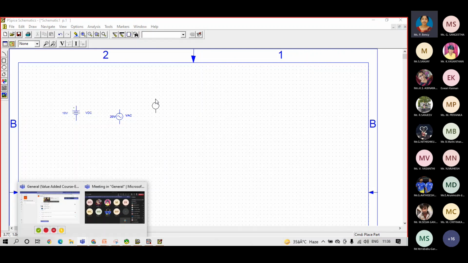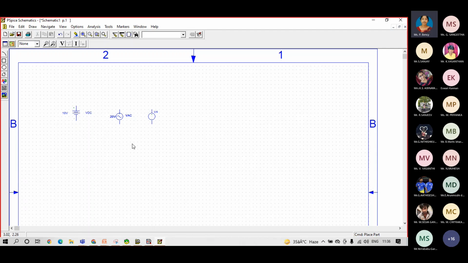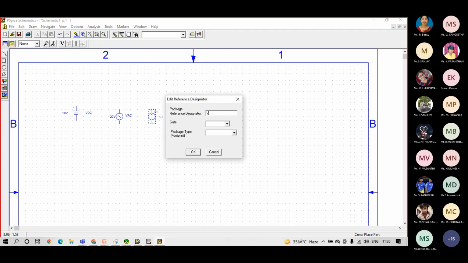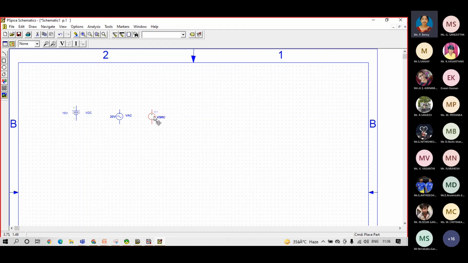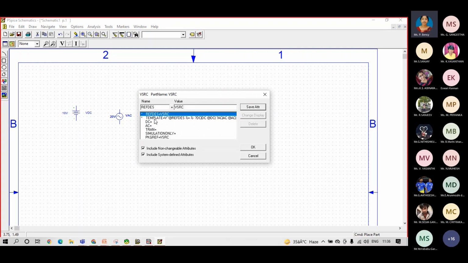So I click that VSRC. Now left click to place it. Again, it is on the cursor. If we don't need that, please right click. Right. So now we can rename this V4 as VSRC. Press OK. And we can view and change the parameters in this parameter tab. DC, AC, transient. These three things are required while doing the demonstration in this value added course.